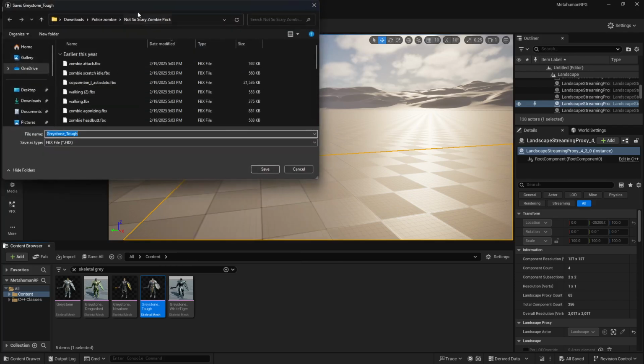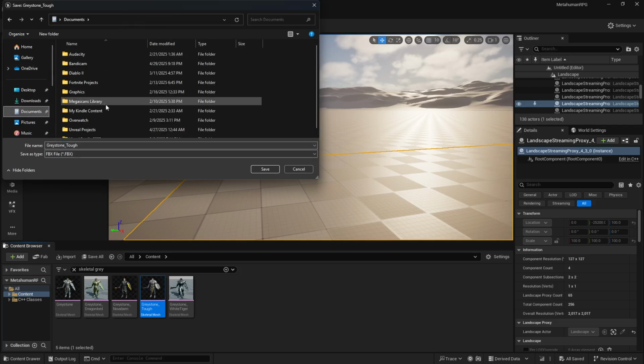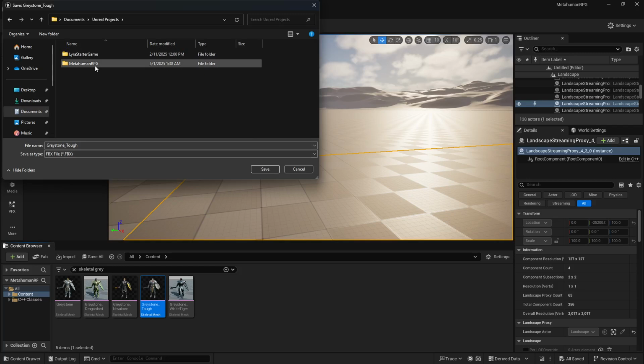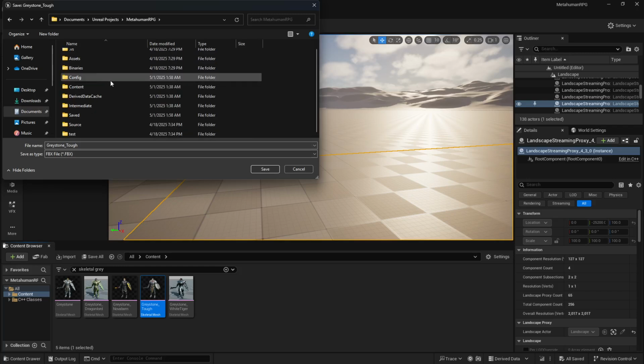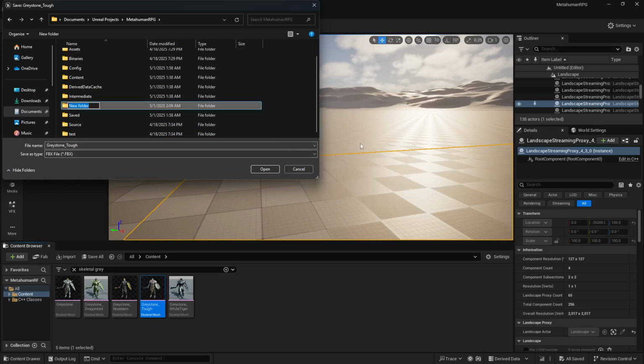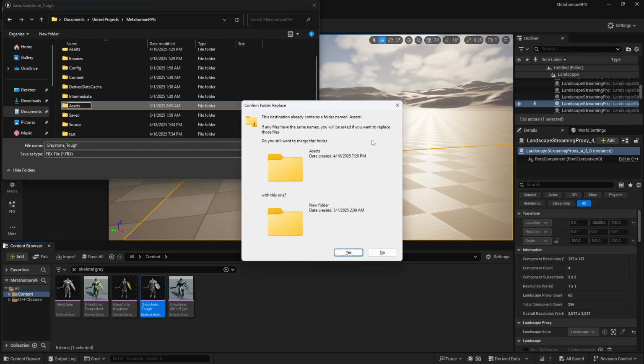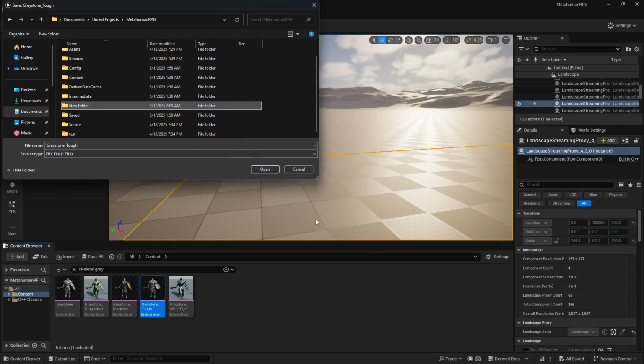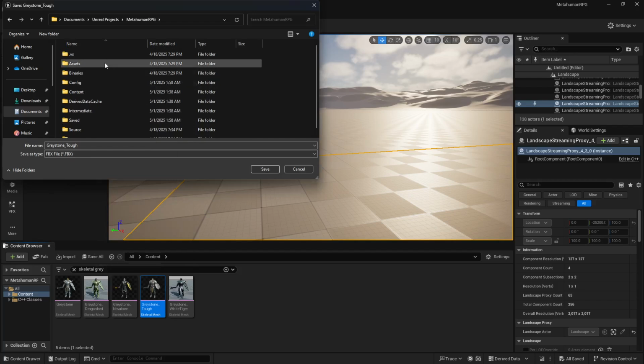If you're not in your Unreal Engine folder, just navigate to it. In this Metahuman RPG folder, we're going to create a new folder and call it Assets. Since I already have one, I'm not going to need it.